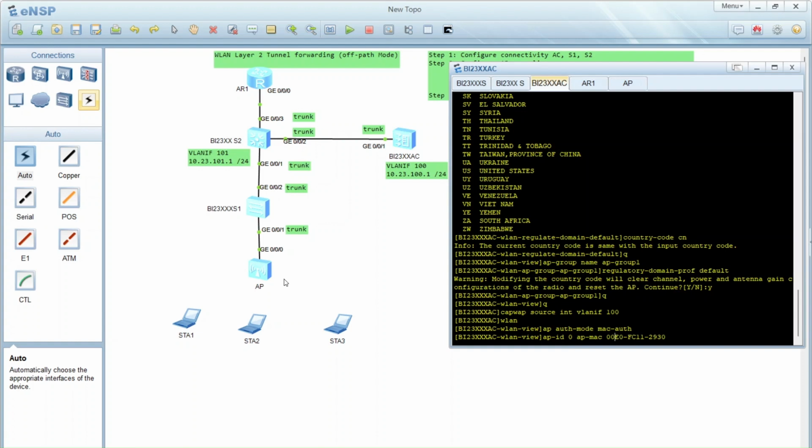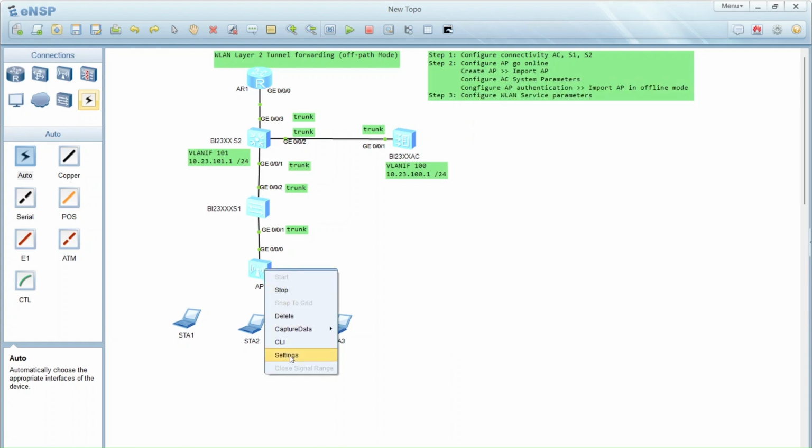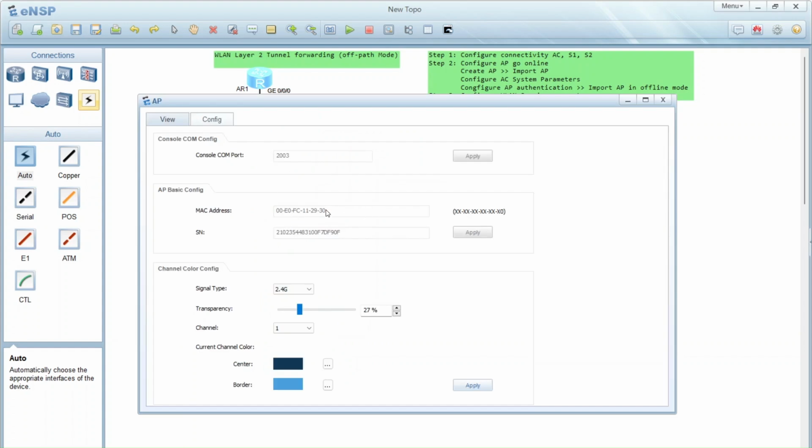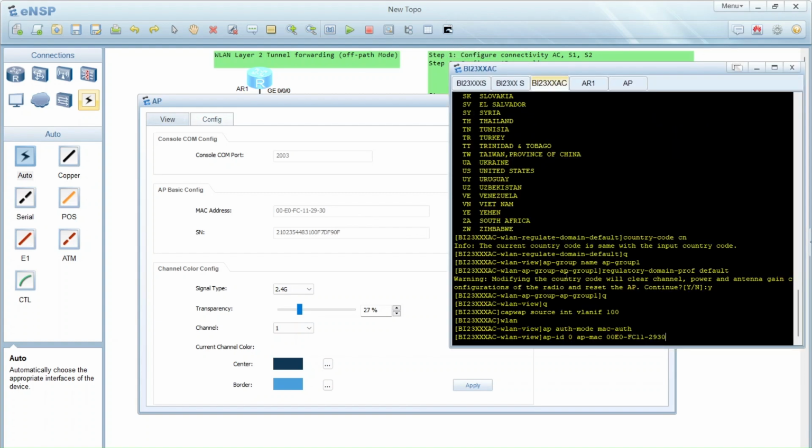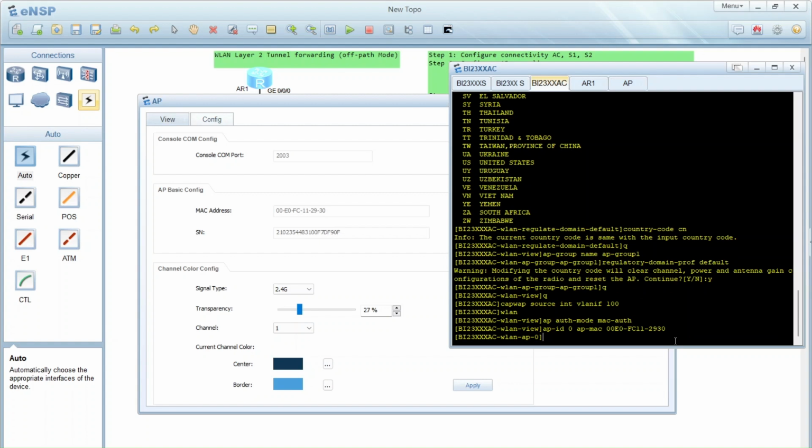Okay, if you did not copy it out, you can right click, go into settings and then configure on here. Then you can move to your AC to type it now. Make sure it's correct. 00ECFC 112930. Okay, enter. Now you already created your AP.